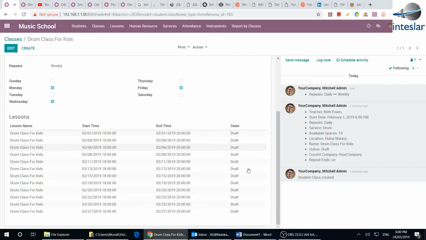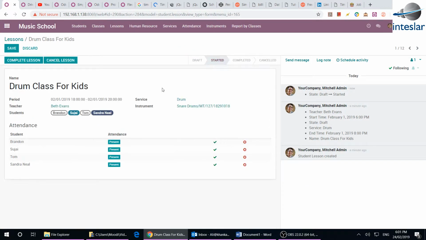Okay. By the way, you can remove students. If someone decided to withdraw, you can just click on edit and remove. But now that it's started, I cannot remove the students because the lesson already started.